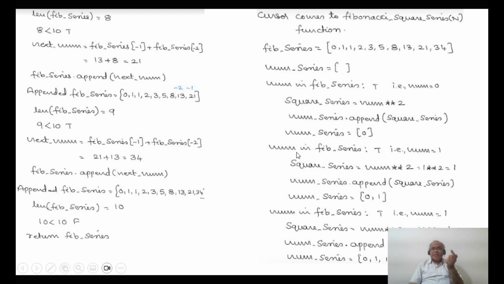Then, since it is a loop, again it goes back and checks: for num in fib series? Yes, there is a number here, 1. So num is equal to 1. Square series is num to the power of 2, so 1 to the power of 2 becomes 1. Append that square series to num series: num_series.append(square_series). Previously it was 0, now it has become 0 and 1. Then again, num in fib series?